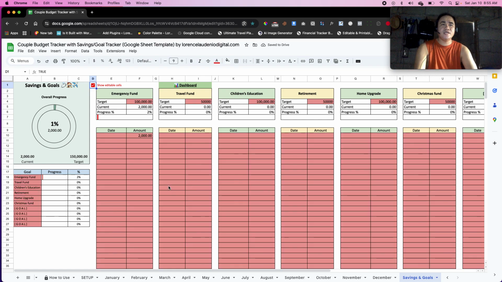Okay, so any cells filled with red can be edited. Only those cells, no more, no other cells. So this is the emergency fund, travel fund. So we only have one, two, three, four, five, six pre-filled cells, and you can add more for goals here.